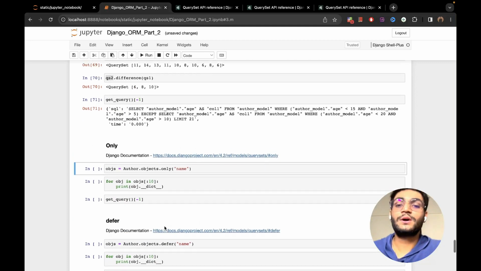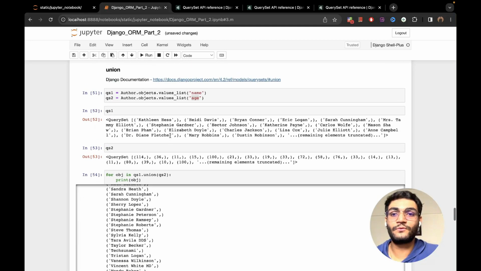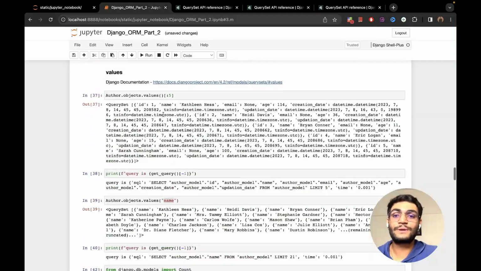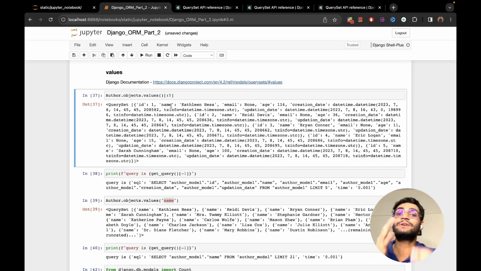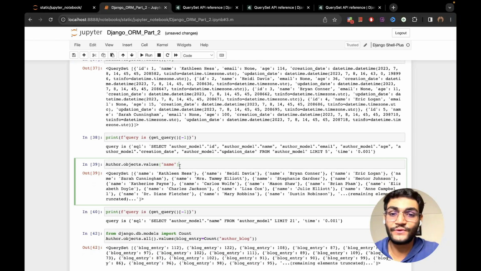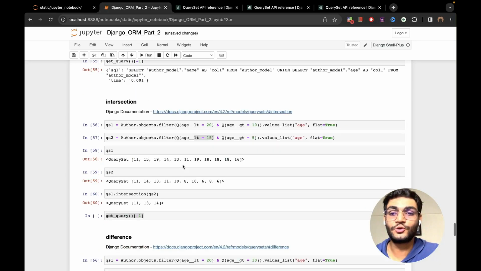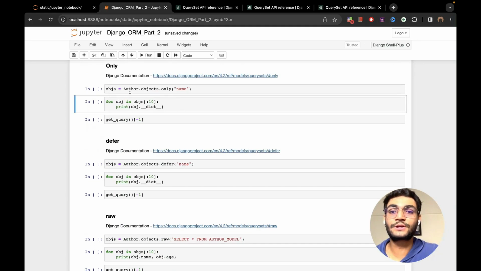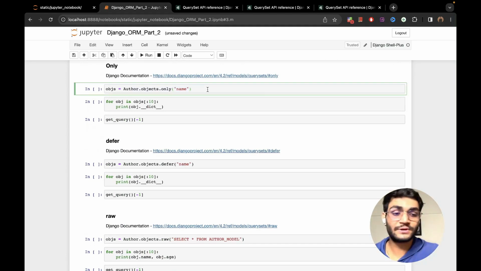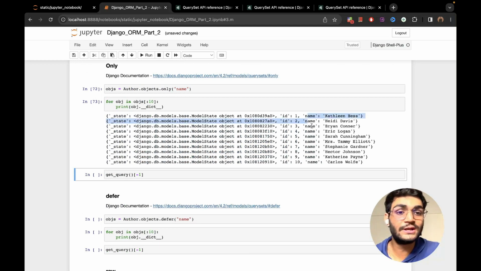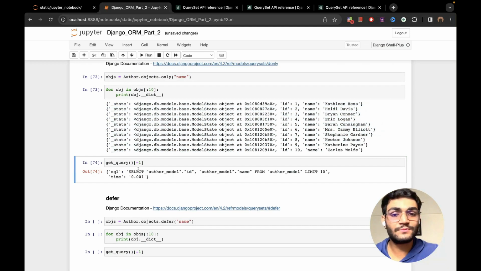Okay, what does only mean? As we know, in values and values_list, we pass only the columns we want, but they give us values in dictionary and tuple format. What if you want this feature of getting only the name, but in object instance format? That is where only comes in. Only tells us: give me only the name column, but in instance format. As you can see, we got the instance format with only the name. In the query we got the same thing: select name from the author model.